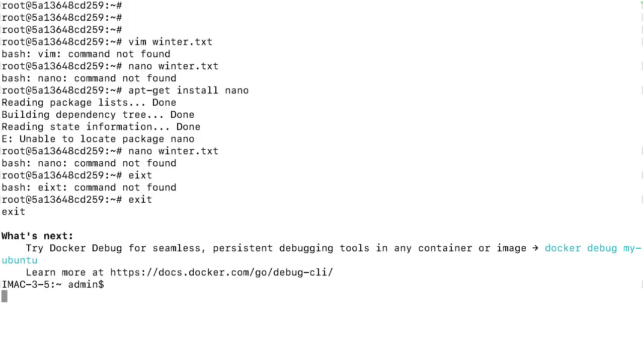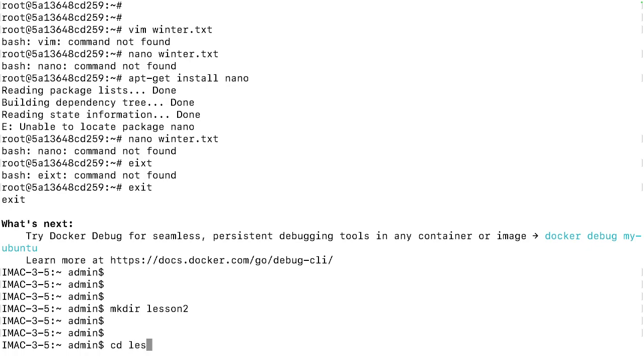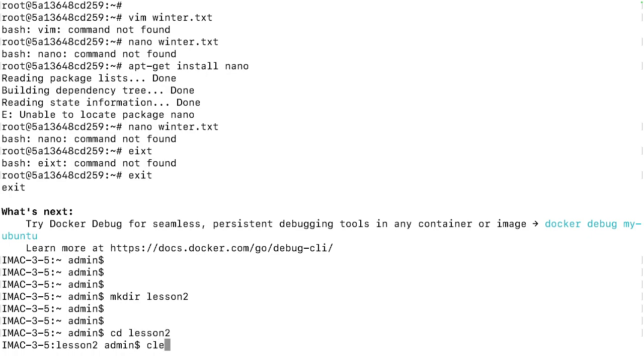From root I will create a lesson 2 directory and go here. Okay, I don't think that I need to use Docker. I think Mac terminal is more fine for it. So here I just have two files. I will create two files, let's say winter.txt and winter2.txt.